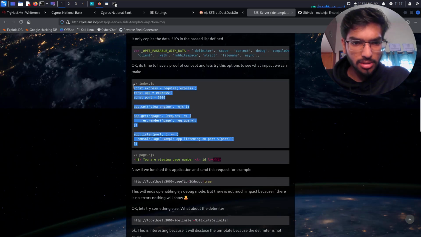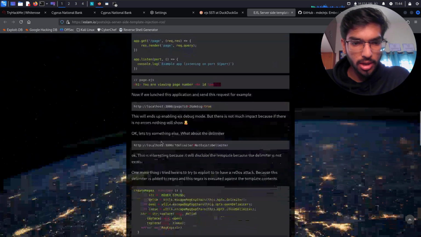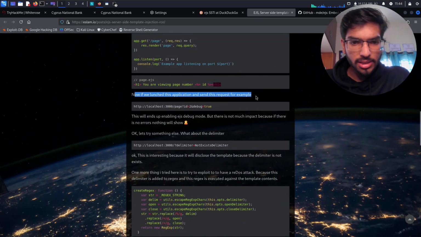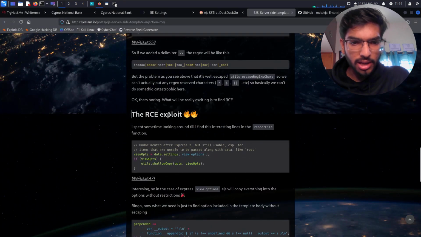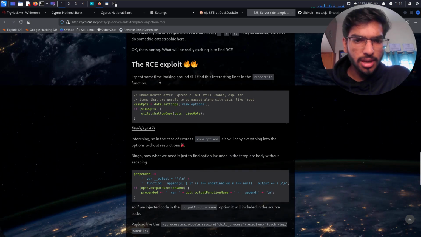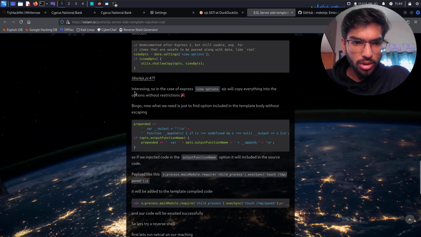So this is some Python, no, index. Okay, so now if we launch this application and send this request, for example, okay, this ends up embedding EJS debug mode, but there is not much impact because there's no. Oh, okay, the RCE exploit. That's good. I spent some time looking around till I found the interesting lines in the renderFile function. Okay, that's the source code.